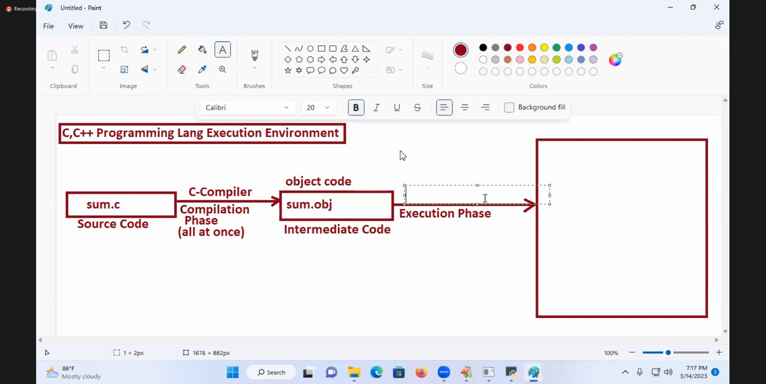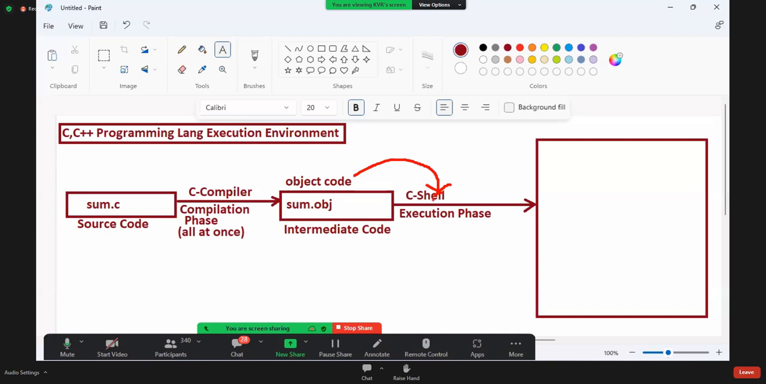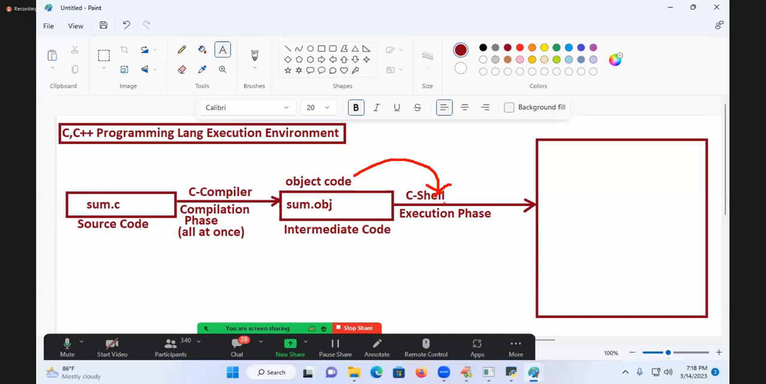Now you don't know, so I am writing. Bourne shell, Korn shell, C shell, some type of shell mechanism is given. The C shell is an execution component. What will the shell do? It will read the object code and convert it into machine understandable code, executable code, binary code.